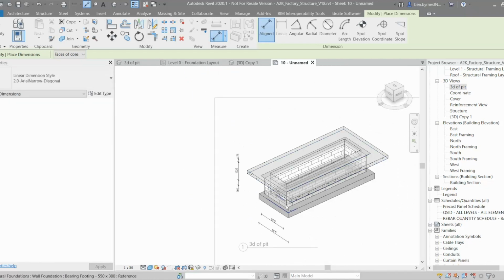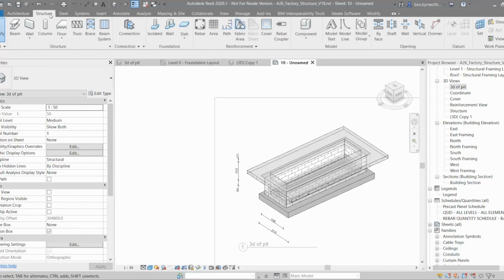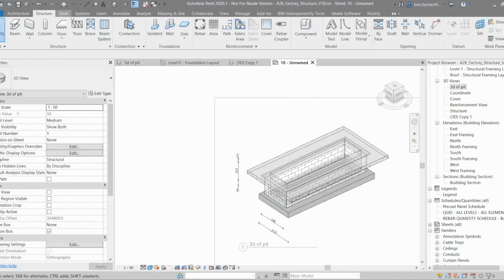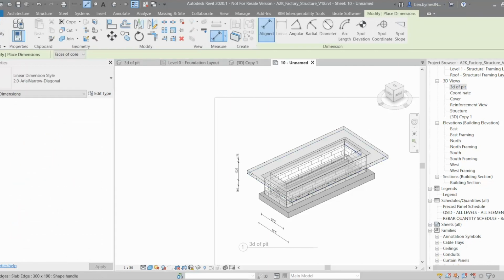So now we have 3D dimensions set up on that slab. I can also do the other face. So I'll go back to a Structure tab and set a new work plane by picking a plane and doing it along that face. Now that we have it set, I can go back to Annotate and pull dimensions over the length of the pit and the length of the footing.